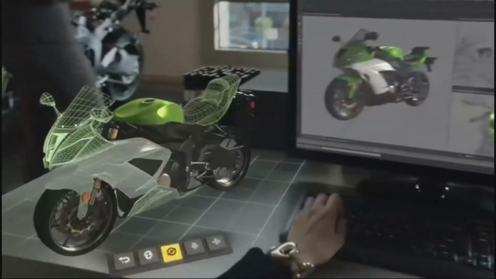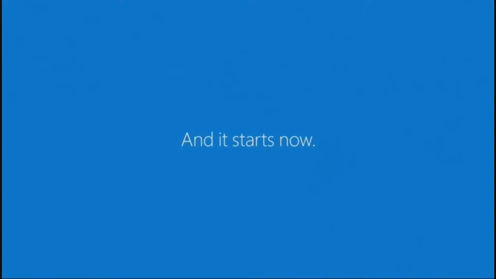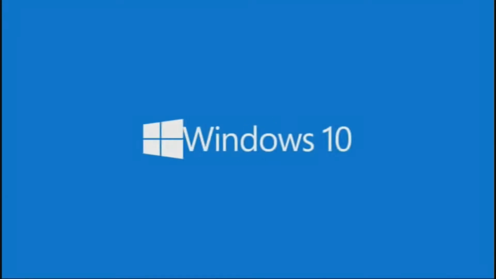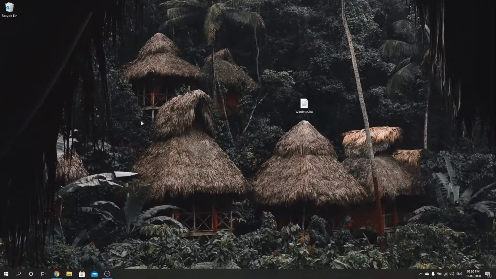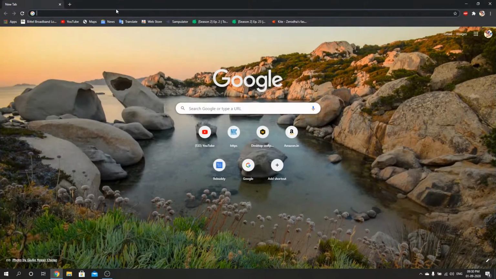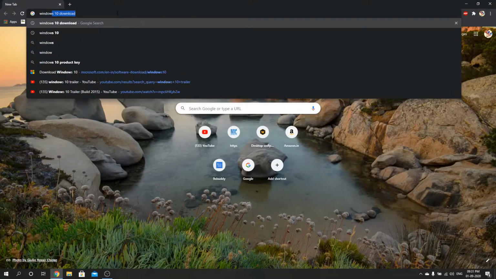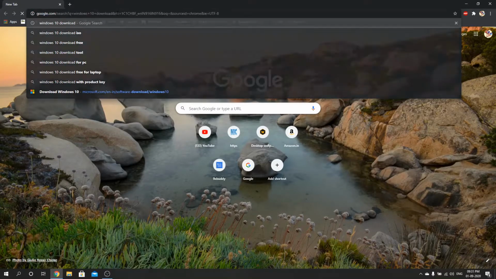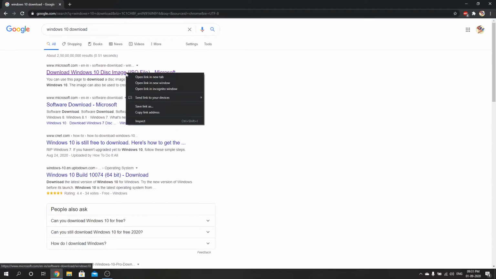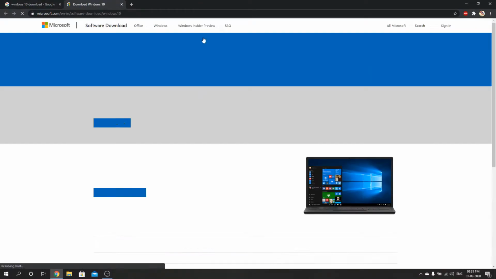Before updating, I would personally recommend you to see the minimum specifications required to install Windows 10 on your PC. After backing up your important data, open Google Chrome and type Windows 10 download in the URL section. There, select the first link which will redirect you to Microsoft website. Don't worry, link will be given in the description below.